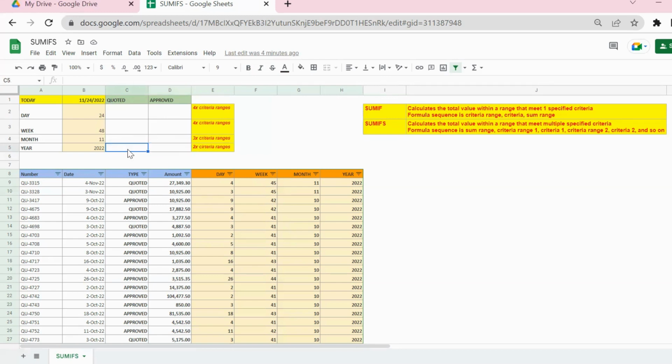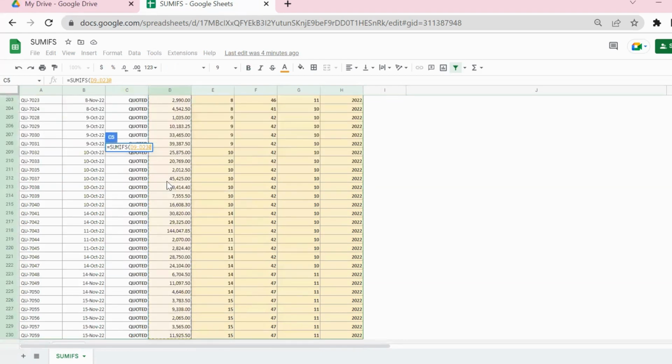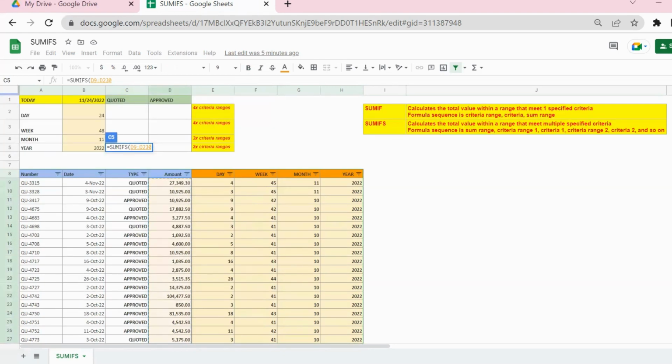So I'm going to open up my formula, which is an equal sign, and then I'm going to type SUMIFS. Again, I'm using more than one set of criteria, which is why I'm using the SUMIFS function and not the SUMIF. So the first thing I need to highlight is my sum range, which is the value it's going to be totaling, which is this column D. Then I'm going to use the comma as a separator and put in my first criteria range. For my first criteria range, I wanted to look for quoted in this column.